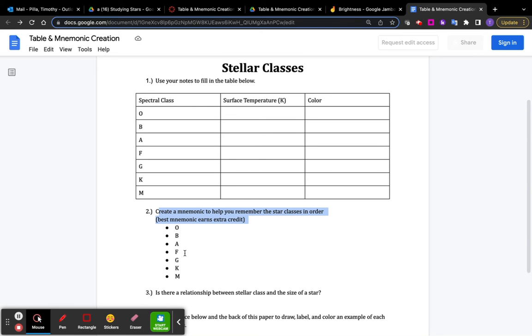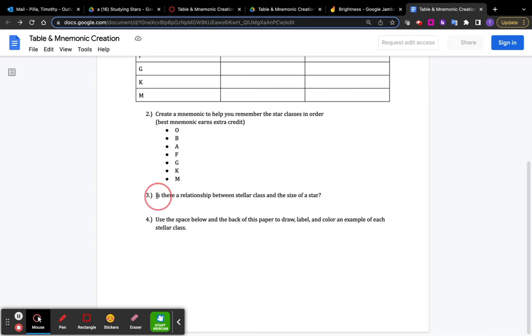I want you to come up with your own mnemonic and write it here on the worksheet. Then I want you to do a little bit of research and find out if the class of the star and the temperature it burns has anything to do with its size. That will help you when you draw out an example of each stellar class.